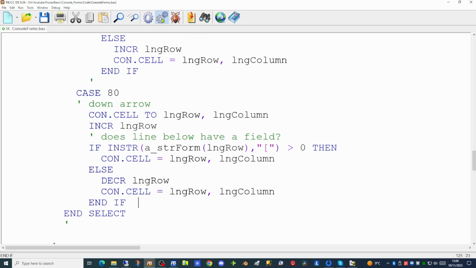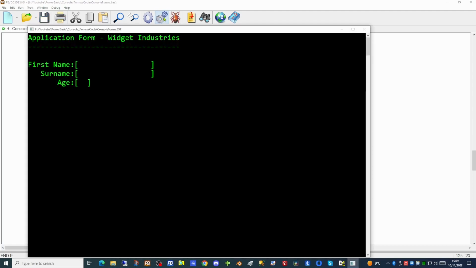If we try running now, we can use the down arrow to move up and down the fields, the left arrow and the right arrow to move left and right. We can type data in, we can backspace over it, and we can press the delete character. However, the functionality still missing is we cannot overtype a character that's already there. We would have to press the delete.